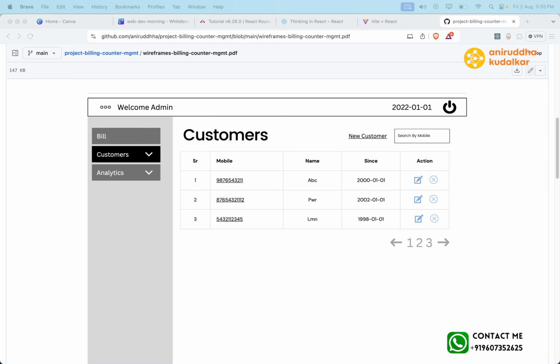So you can do without a router also, but that would require a lot of efforts, and so we would be using this thing. Correct? Yes. Router.